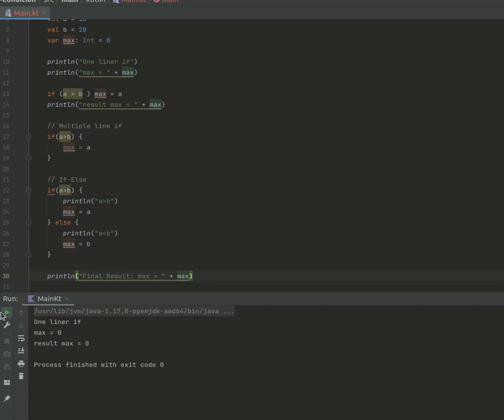Now let's build again the program and run it. Here you can see that our one line if isn't changed, and then we also added the print of the comparison. Here you can see that we printed the second statement in else block, that is a less than b, and then our final result, you can see that finally max got the value of 20.